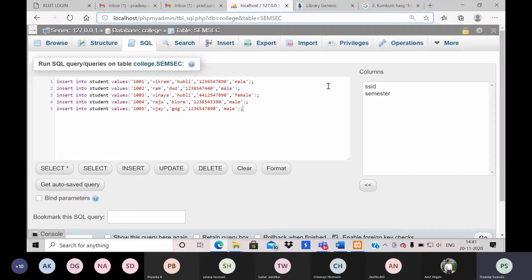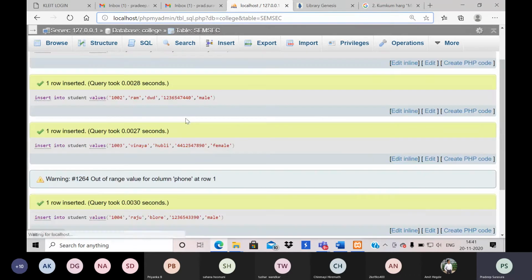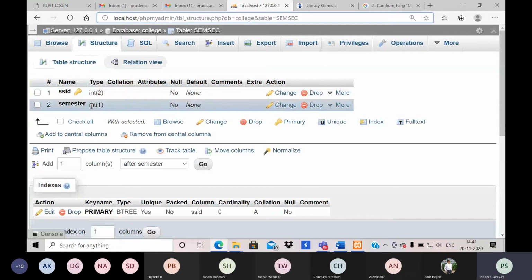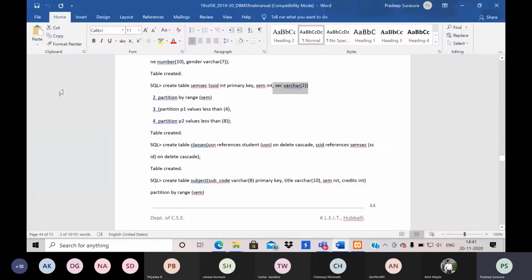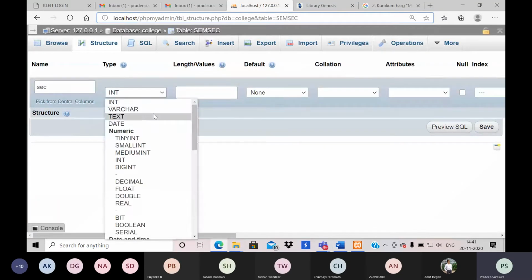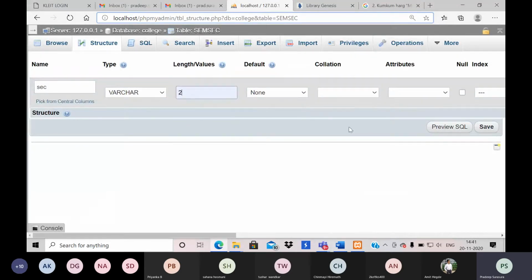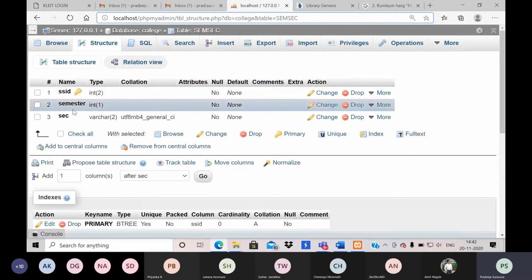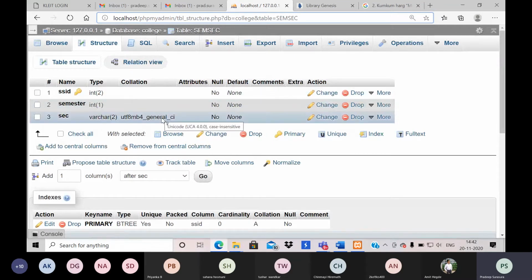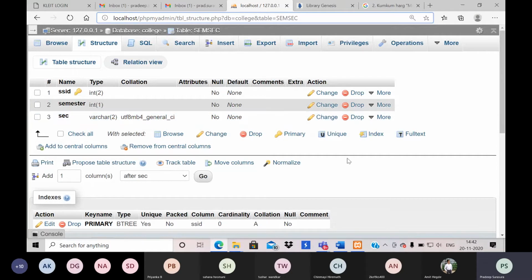Okay, section varchar. So let me insert this first and go to the structure, browse the tables. I have to add one attribute here. So how to add here? Okay, so add one column after semester. Go to structure. I can see three things added. Collation, what is this? Leave it, let it be.